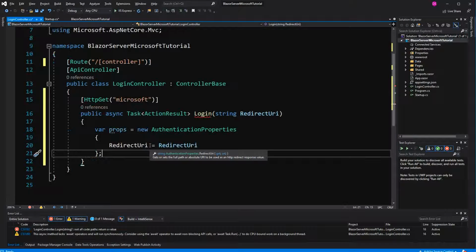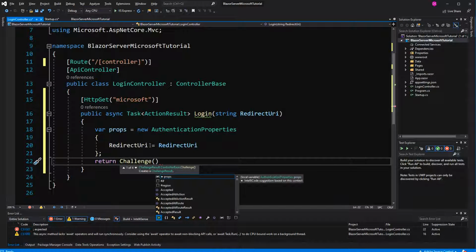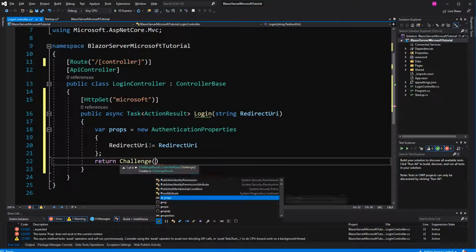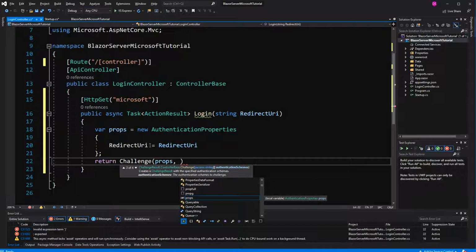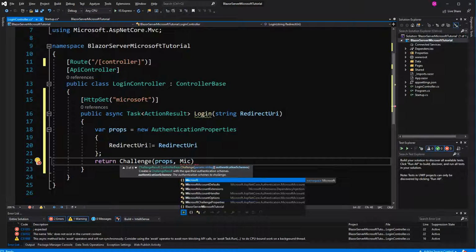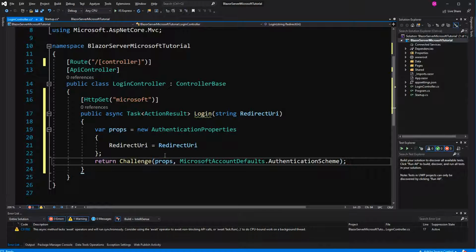And then I'm returning the challenge, not the redirect. I'm returning the challenge, which will redirect the user to Microsoft's authentication server. So this is just a constant defined in this class that we've installed, which evaluates to Microsoft. So we could have just typed it out.